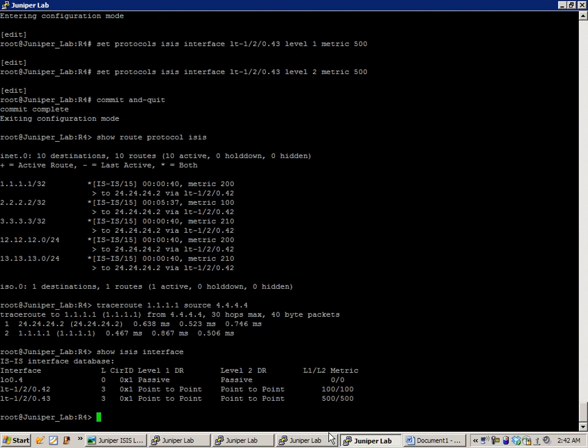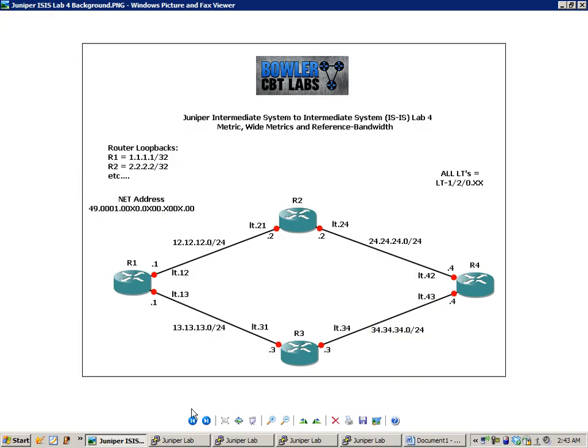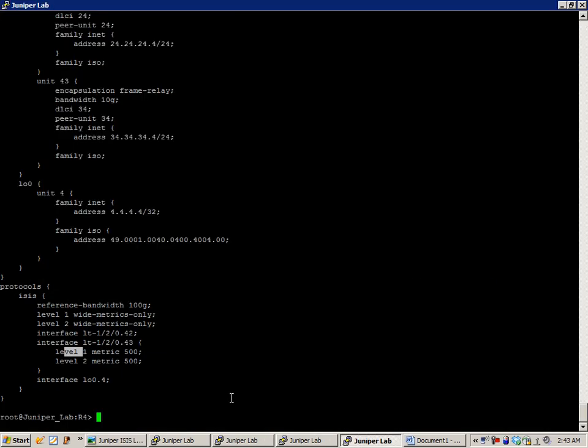And then we showed you on R4 and R3 how we can manipulate the metric manually so that the reference bandwidth did not calculate the best path. We actually manually set the best path through the network. And we did that under Edit Protocols IS-IS interface that we wanted to, and then we set the level, both level 1 and 2, a metric value manually.